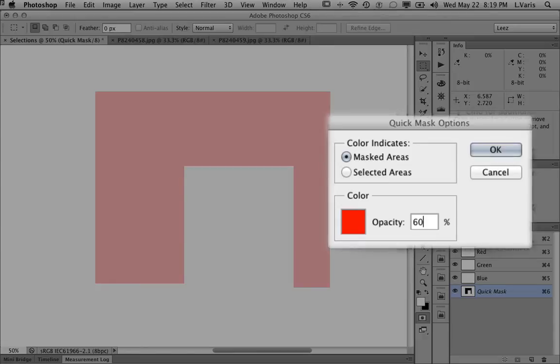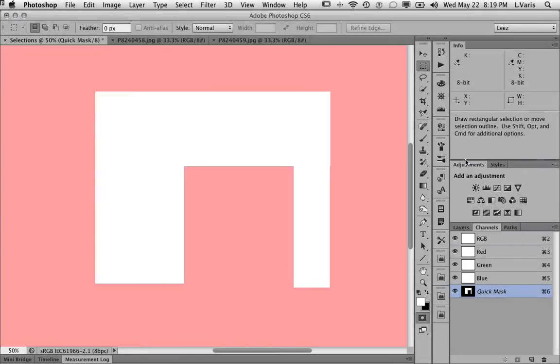It'll make it a little bit darker. Okay, so now the mask here, the masked areas are darker. The selected area is white or clear. We would be seen through the selection to whatever's underneath it. In this case, it's just a white page.